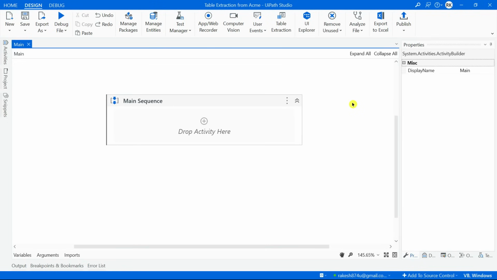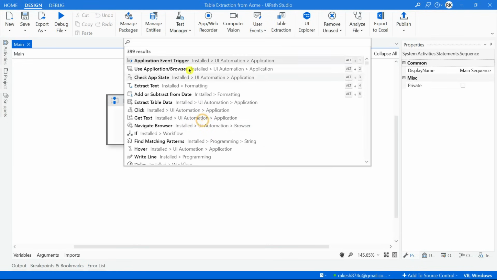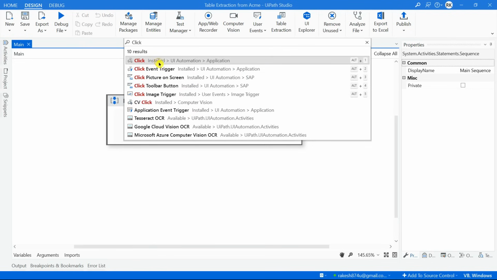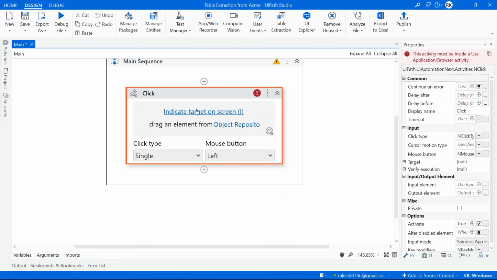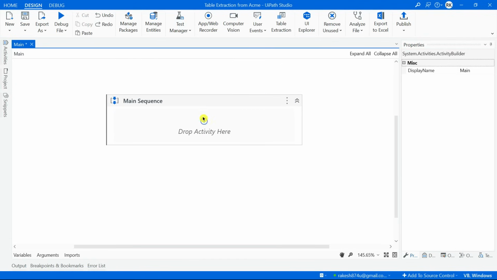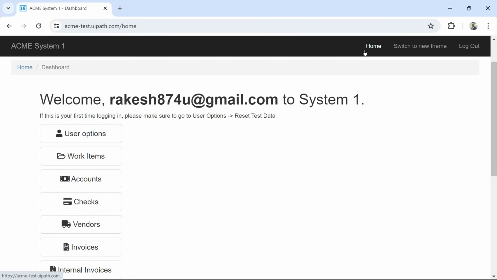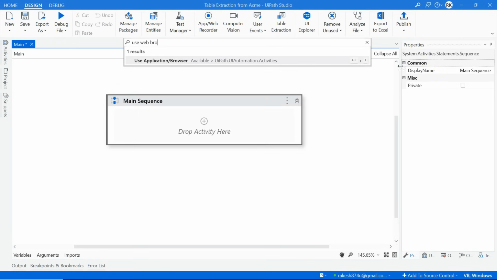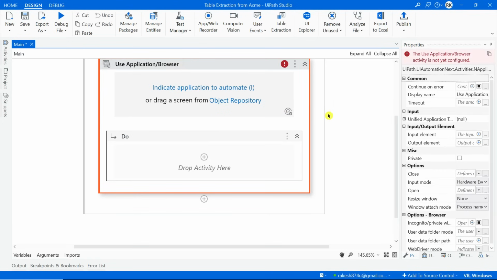That is the point. The very first activity we know is a click activity. So I'll use a click activity, and here I'm going to hit indicate, and see there is an error. The error is: the current activity must be added inside a use application browser. Here you are learning a few important things. When doing web browser automation, ensure the very first activity is the use application browser.